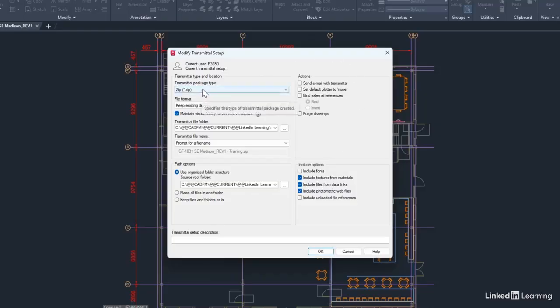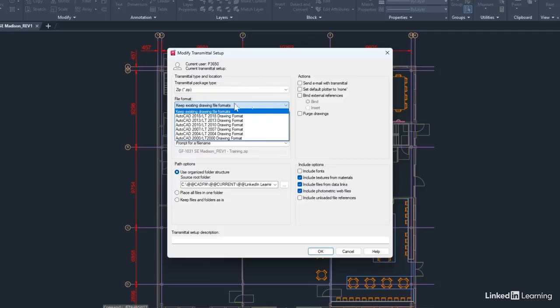Now, you can see here we've got a transmittal package type. Now, if it's going external, you'll probably zip it up. If it's going internal, you might set it up as a folder on a network drive. I'm going to go with the zip file option. And do we want to keep existing file formats, or do we want to go for a different file format?